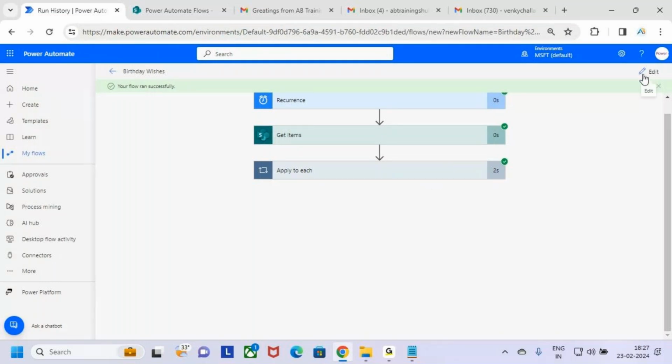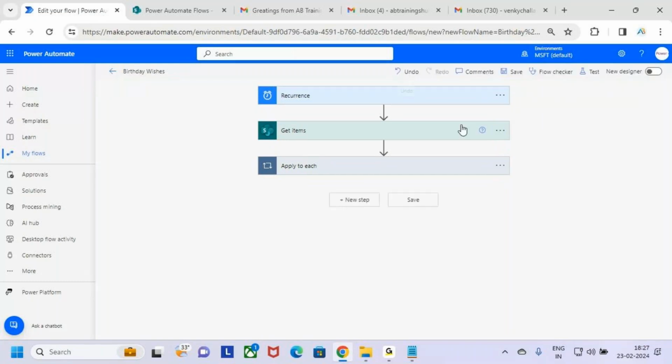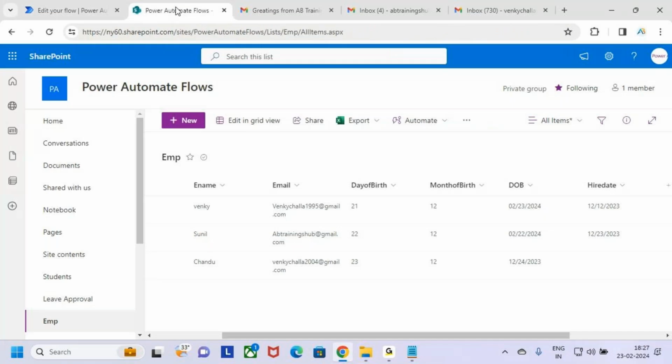I'm testing it, so I need to run it manually. But from tomorrow, every day in the morning, it will go to the SharePoint list and check the data. If an employee's date of birth matches that day's date, it will collect the employee details and send one email. So this is the process. And now see, it is sending the emails to the employees by taking the date of birth from the date of birth column in the SharePoint list.